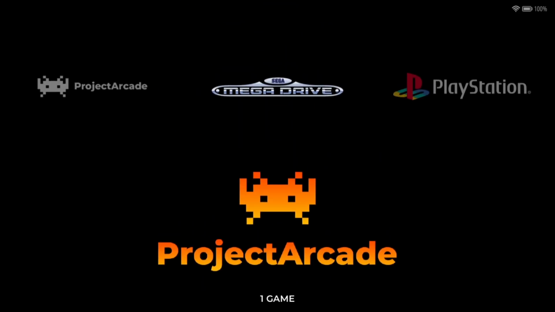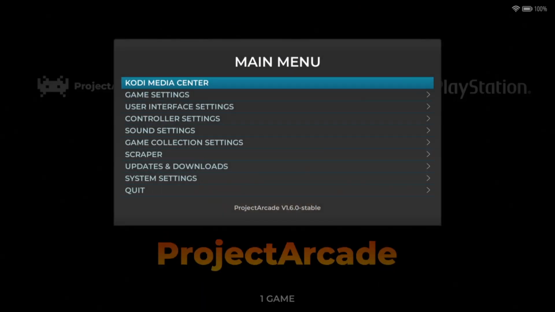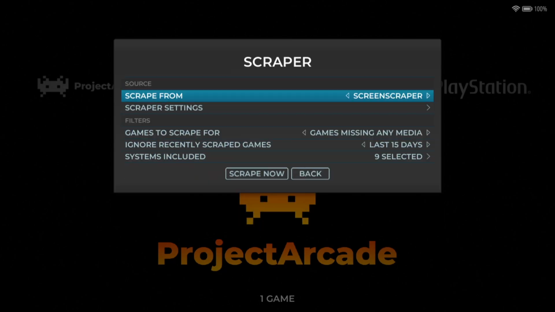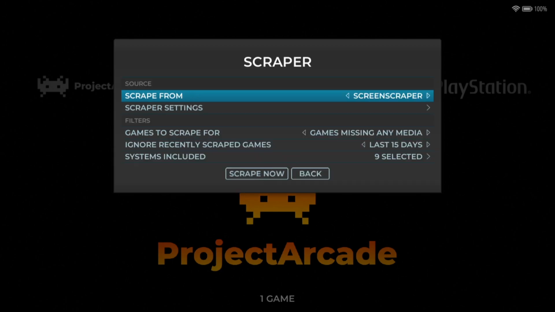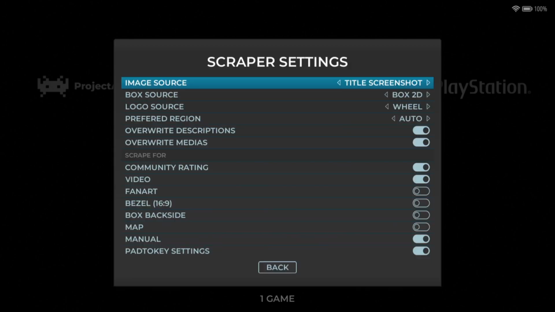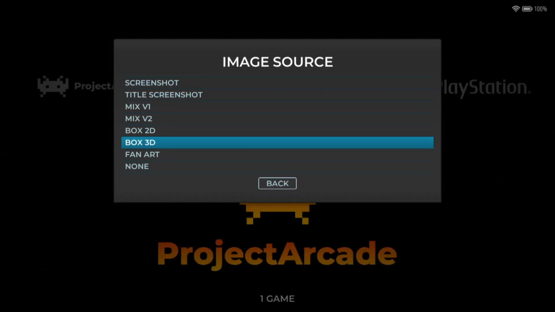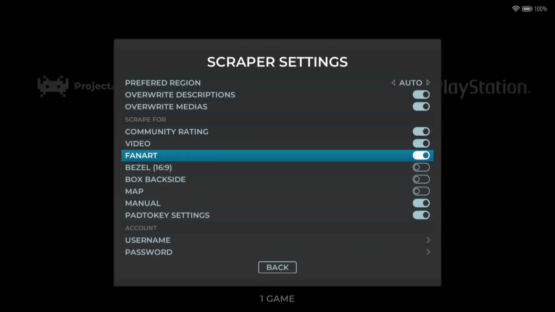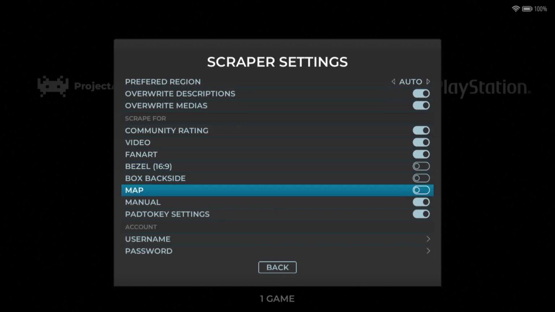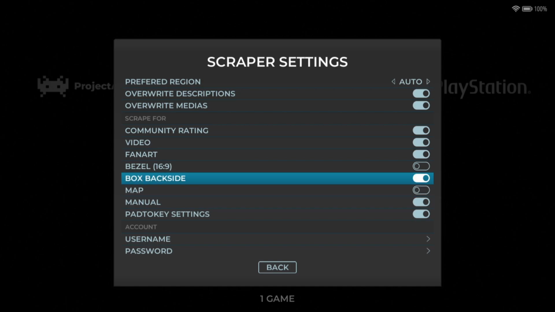Now, if I come out, what I'm going to do is attempt to scrape some artwork for this. So press start to go to the main menu, down to scraper, scrape from. We've got ScreenScraper, GamesDatabase, HFS database and arcade database. Trust me, ScreenScraper is likely the best out of these. We're going to go down to scraper settings, image source, I'm going to switch to Box 3D. And we're going to just scroll down and enable fan art. I'm also going to enable box backside.